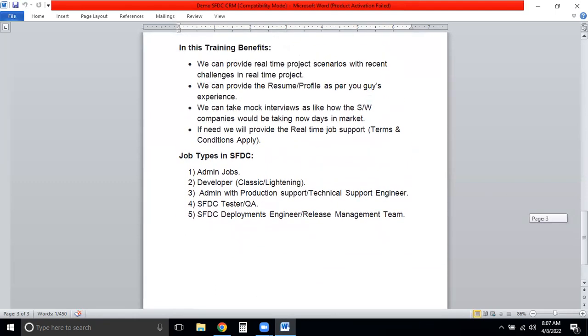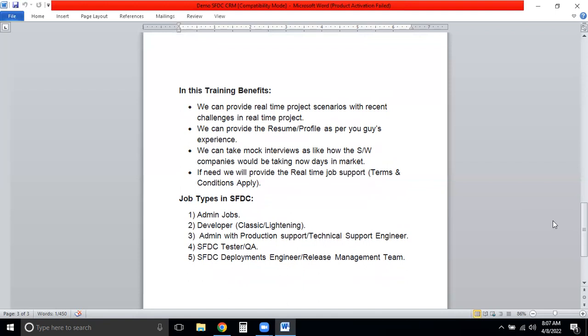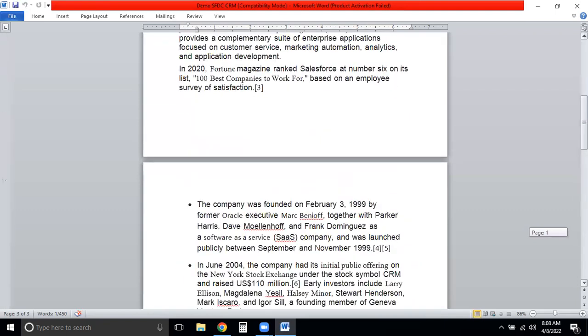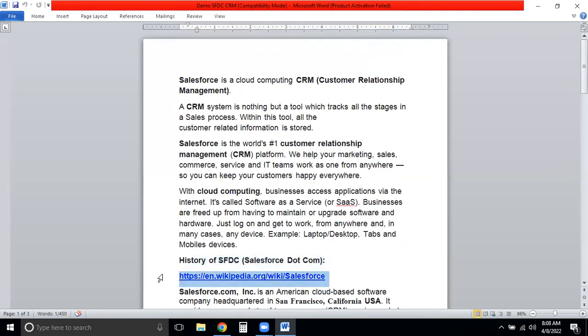So, what is developer in classic and lightning? In developer we have two modes: classic mode and lightning mode. We have openings in classic mode and also in lightning mode. Lightning was recently introduced in Salesforce, and it is like a premium version of the Salesforce UI. This is also available in the development area. So this is a brief description and a small, crisp demo. If you want more history, you can go ahead with this.